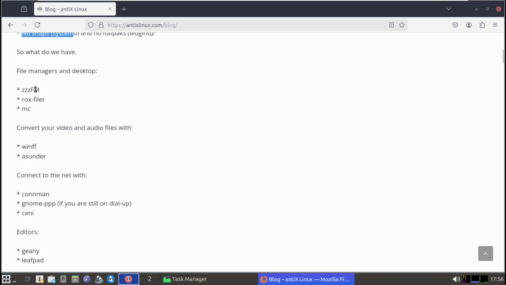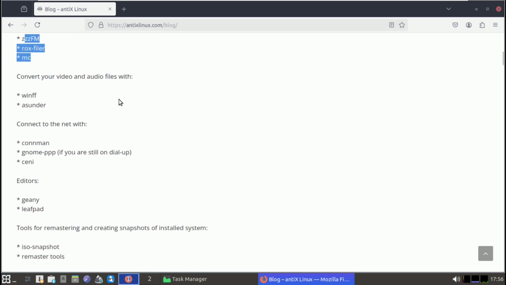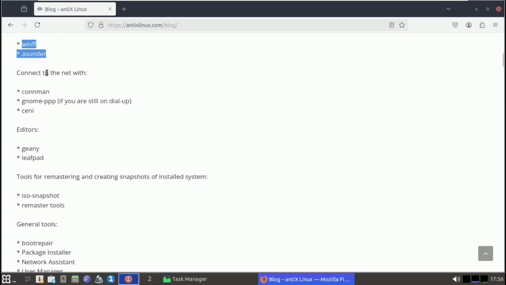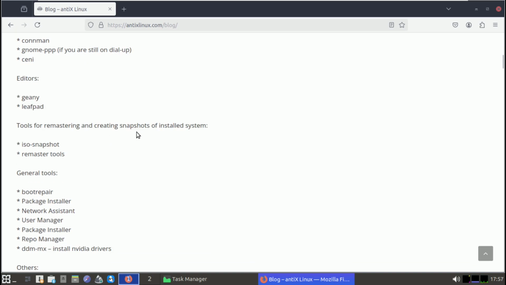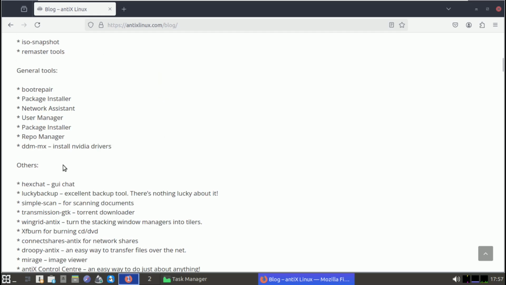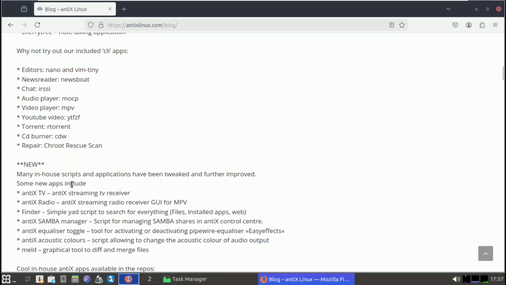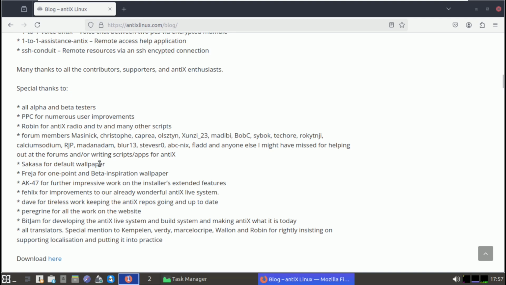So file manager and desktop. You get 3 options here. Convert your video and audio files. Here are the applications or information. So internet, editors, tools for remastering, boot repair, and others. So these are all the changes from 23.2.